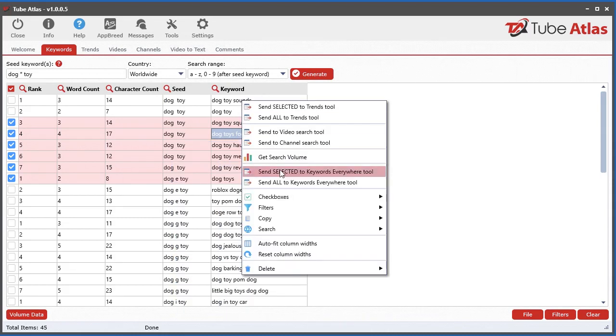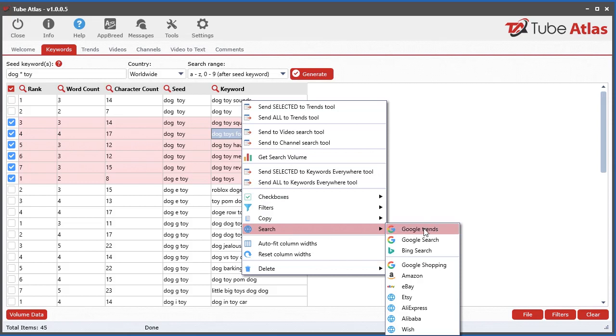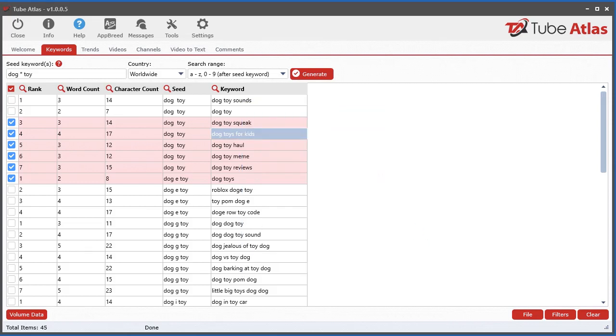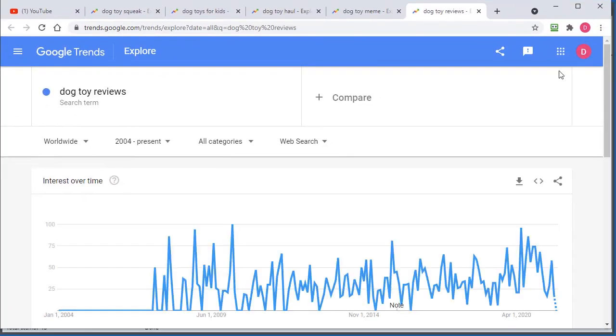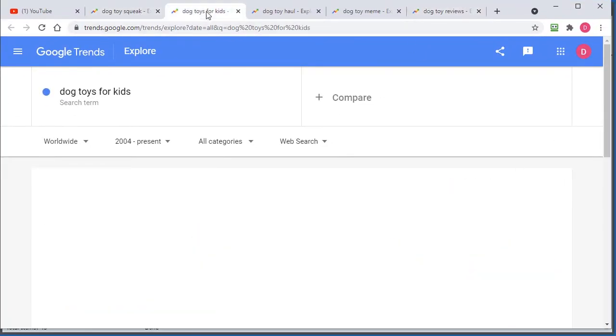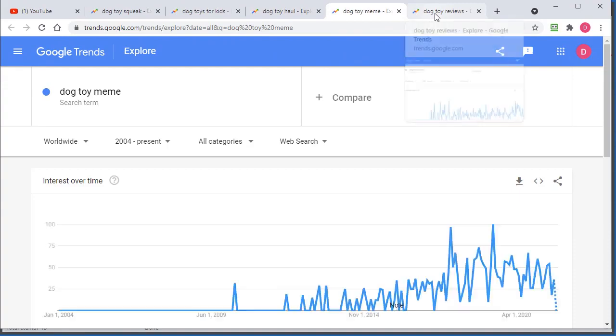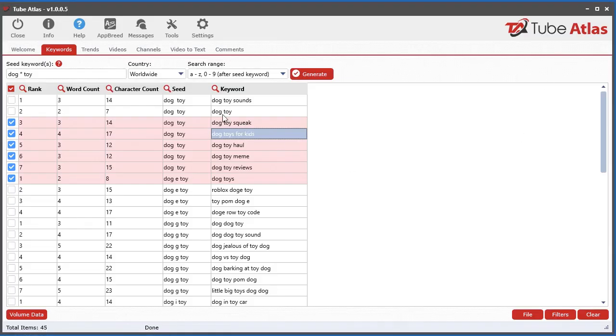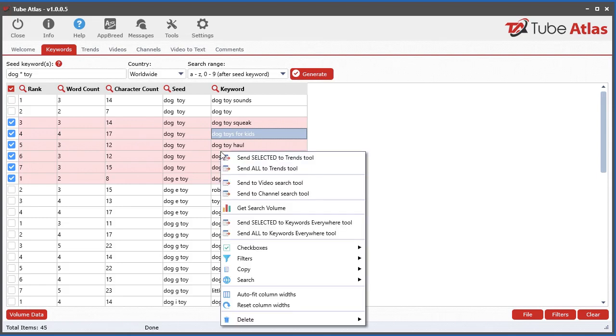So if you right click and you search, and you go Google Trends, if you click that, what's going to happen is it'll automatically open up your web browser and show up to five keywords that are selected. Now, we also do have the Google Trends built into the software, so we'll get into that in another video, and that's where you can just send selected over to the Trends tool.